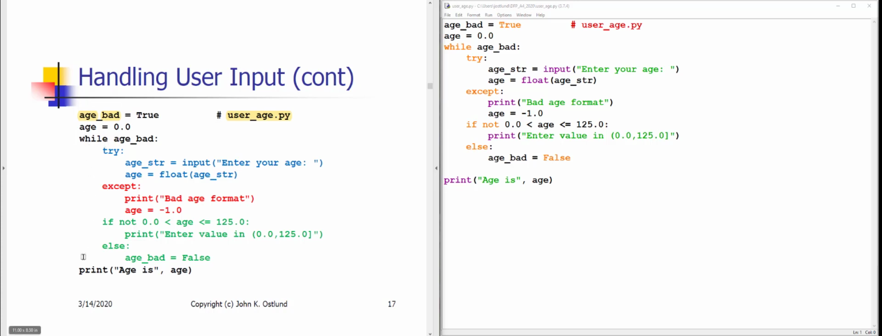Then we have the while loop, which is doing most of the hard work. While the age is bad, that is, while the user hasn't yet gotten around to typing a valid age, let us try to ask the user to enter their age, get the result back into a string, and then convert the string that the user typed into a float.